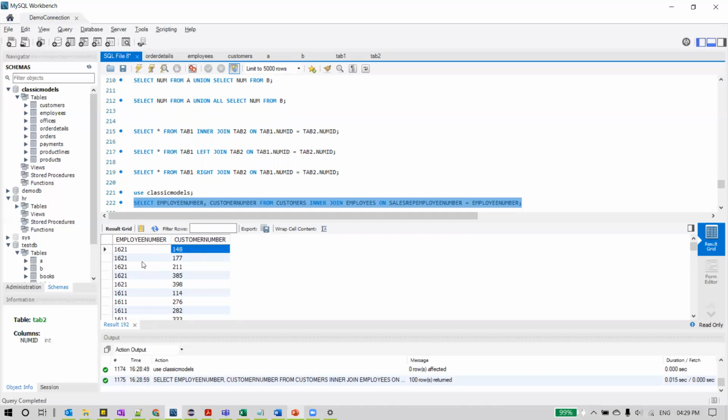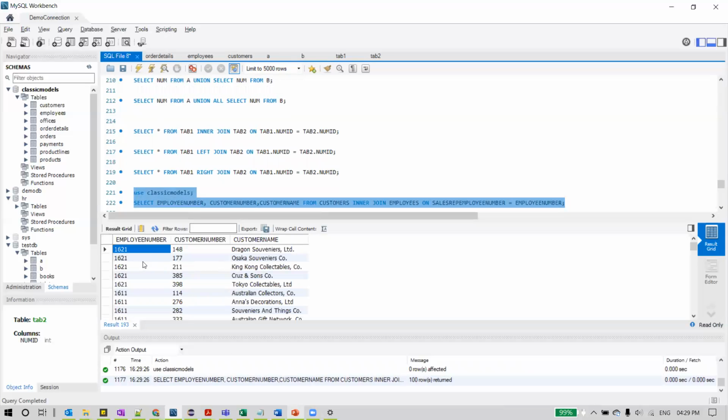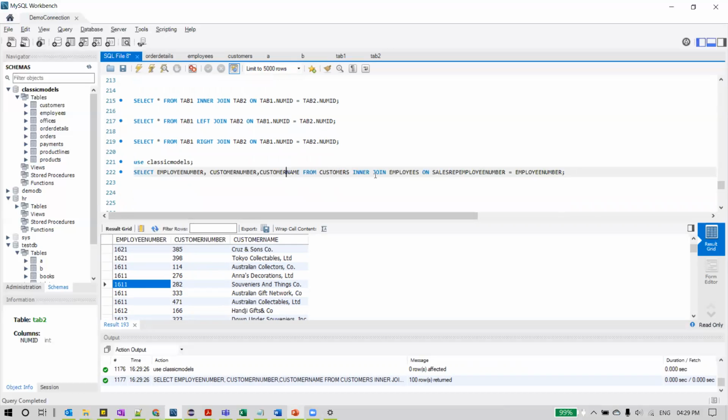So each employee and the customer number to whom he will be taking charge of this customer. This is what we can see here clearly. Or else if you want, we can also display customer name as well. So you can see this particular employee number is taking care of this particular customer. That is what we can find out using joins. And this is the practical example. You can see it here. So the use of joins.